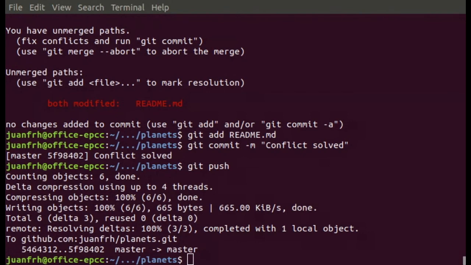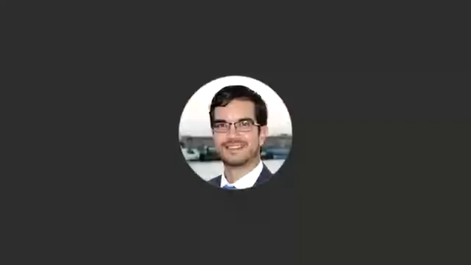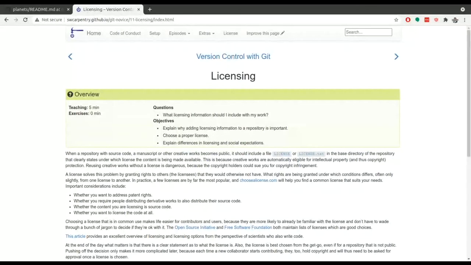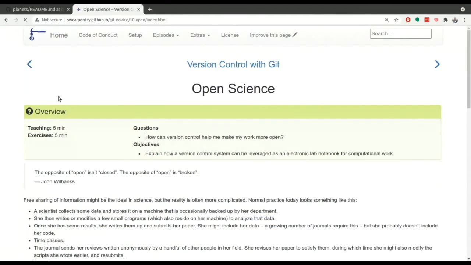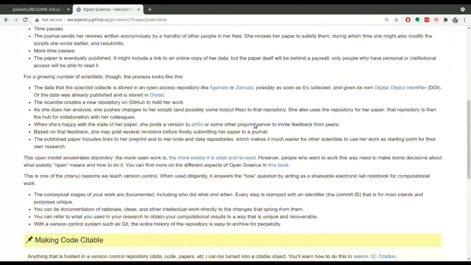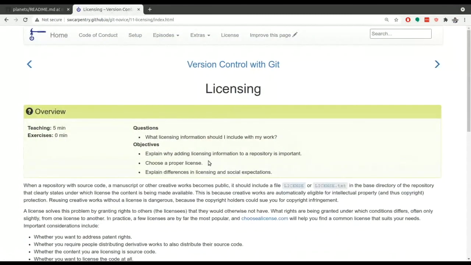Also, the lesson talks a little bit about licensing. This is good if you write some material or some code: you can add a file called license to your repository. What I can do is share my screen and you can see what I'm talking about. So here it talks a little bit about open science that you can read about later.